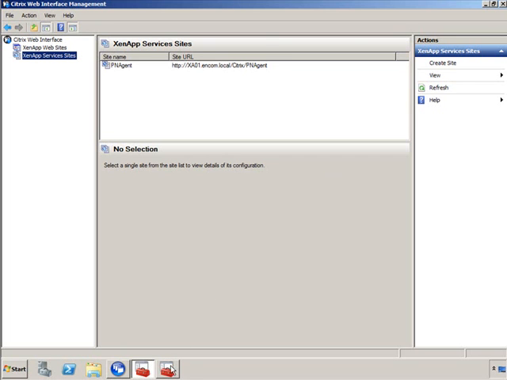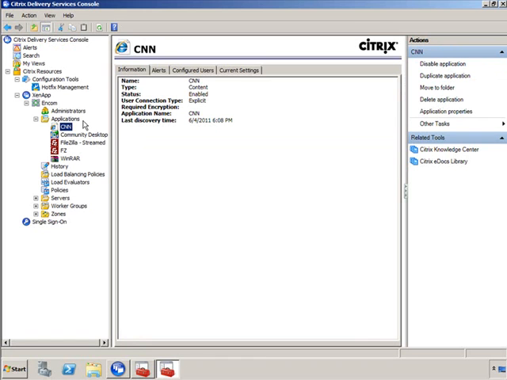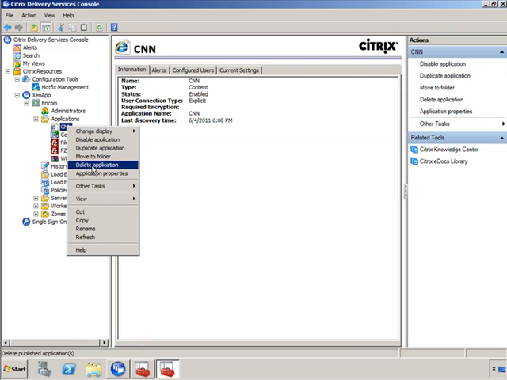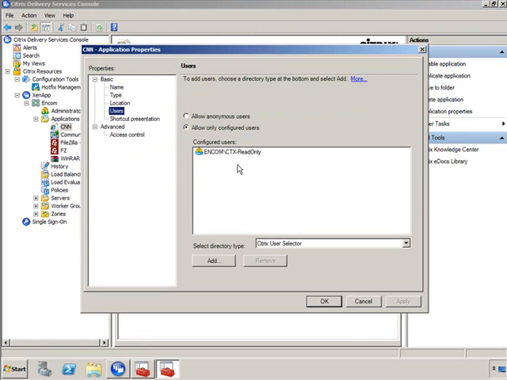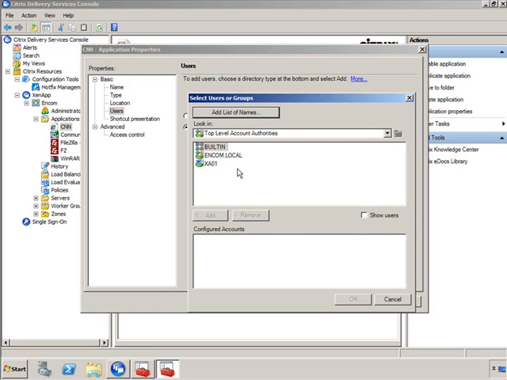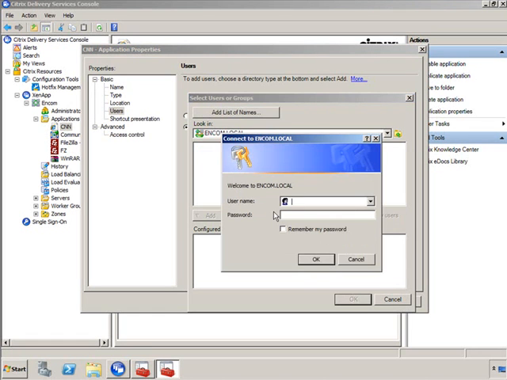going to launch our Delivery Services console. Under the Applications, let's see if I have access to CNN. So I'm going to right-click on CNN, go to Application Properties, and we're going to go to Users. Now you'll notice the user I'm logged in with onto NCOM Client must not be part of read-only. So what I'm going to do is click on Add, and let's go ahead and do NCOM here, and go ahead and add that particular user.